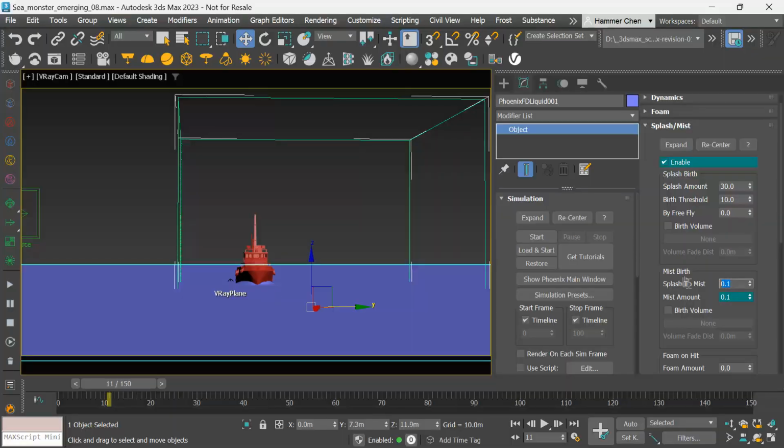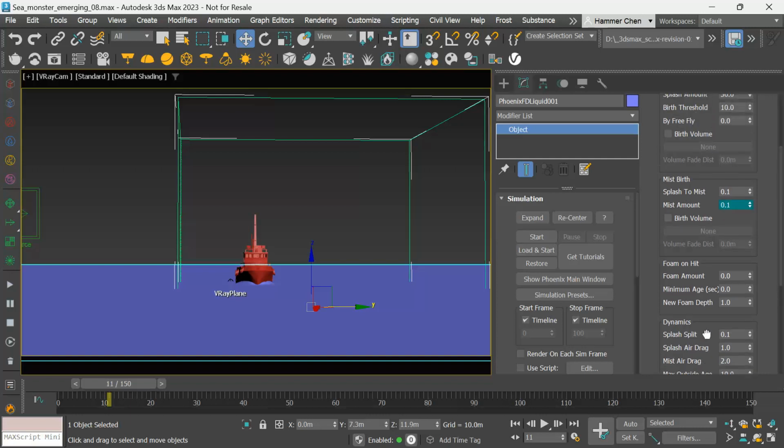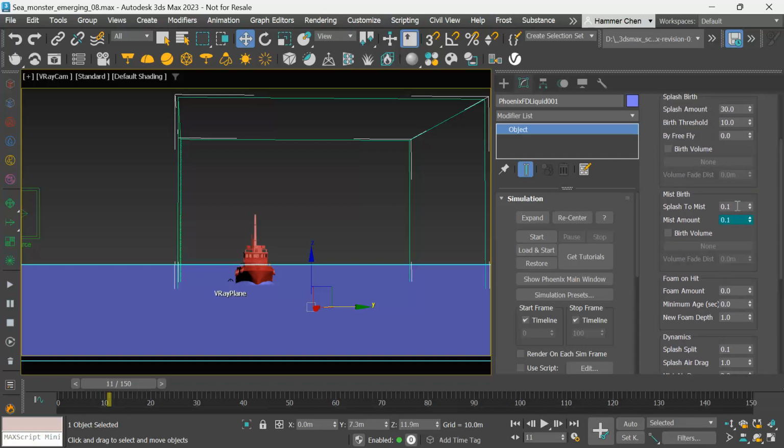So, the default value for splash to mist is 0.1, which yields decent results. However, we would like to increase the value of the splash to mist parameter. Considering the values of splash air drag as 1 and mist air drag as 2, increasing splash to mist also alters the overall shape of the splash. Additionally, increasing this value means more splash particles will convert to mist. Overall, we can achieve a more optimal number of particles in the scene. Therefore, we set the splash to mist value to 0.5.